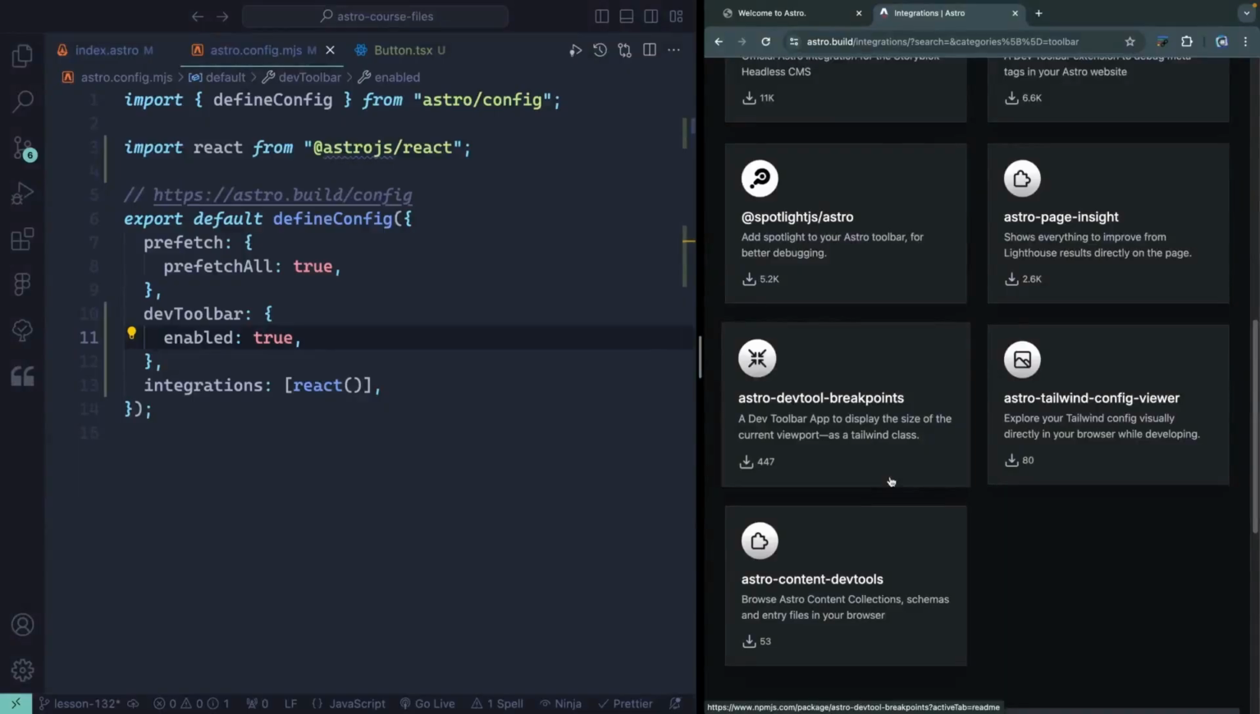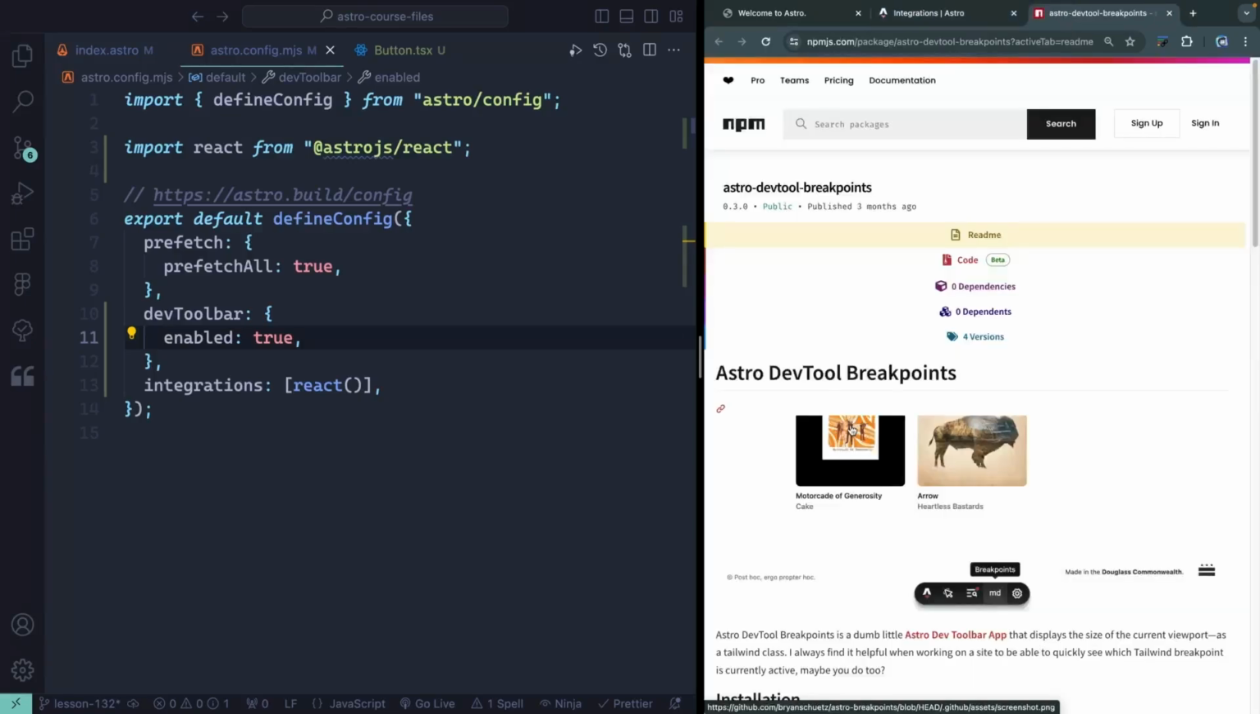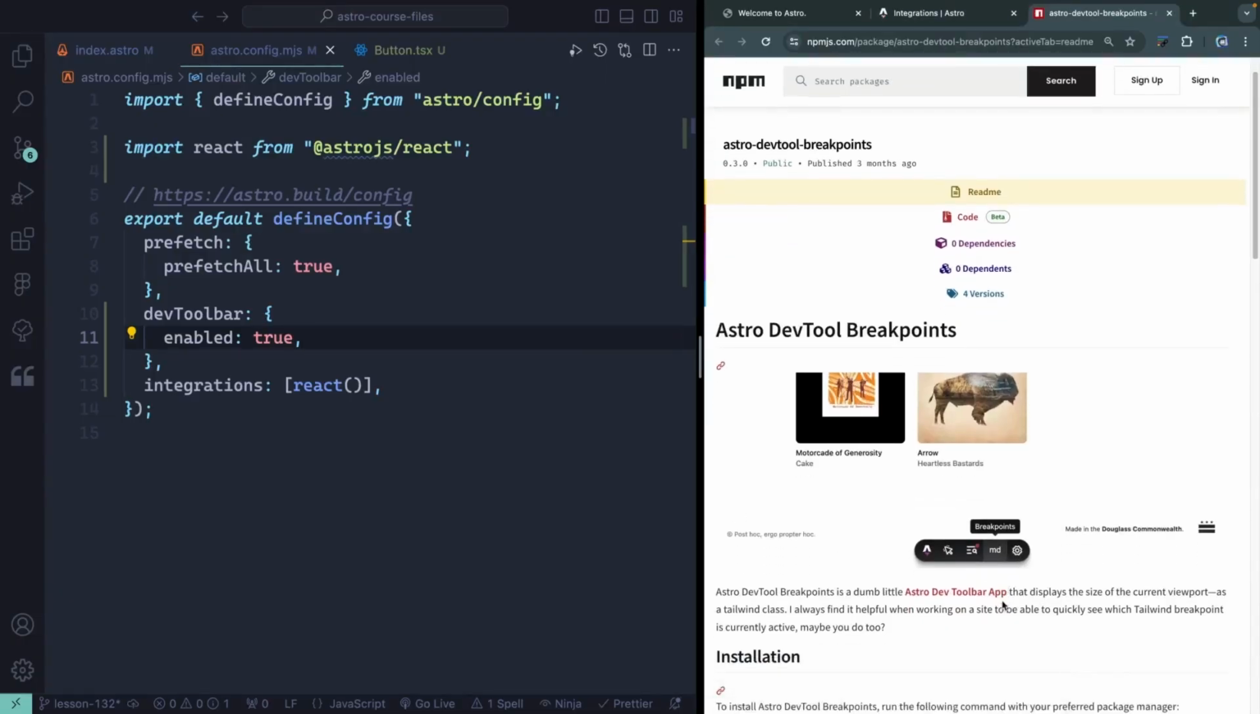So for instance, here you can see Lighthouse scores directly reflected on the page. Here you can install dev tool breakpoints. And this one allows you to look at content collections and schemas directly in your browser. So just for an example of how one of these works, you install it and then it adds a little extra button here down below. And you can click it and it will show you whatever readout is necessary for that extension.